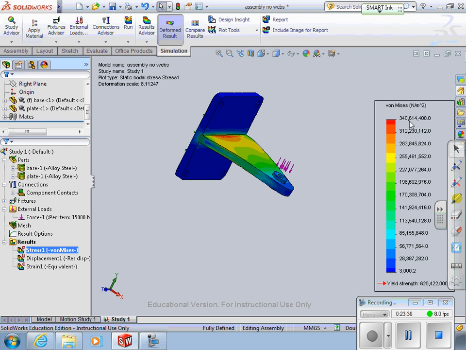But we've got a maximum stress of 340,614,400 newtons per meter squared in that red area, going through all the other colours down to blue. Okay? And the key thing for you would be to get the different results for the different versions of the bracket, and you're really interested in the maximum and minimum, and how they compare for the different types that you're going to analyse.